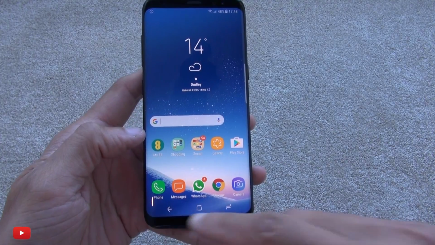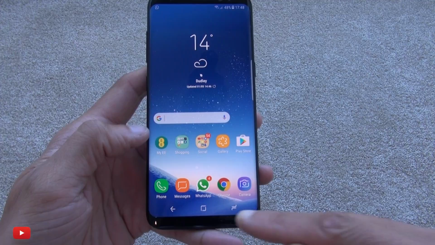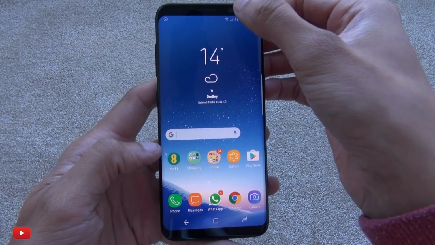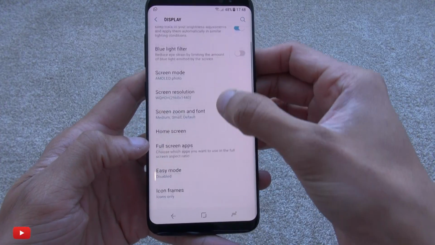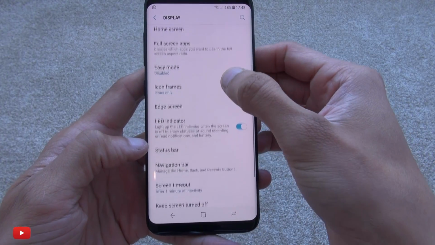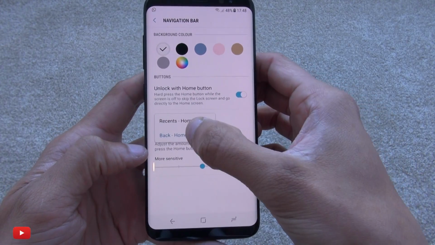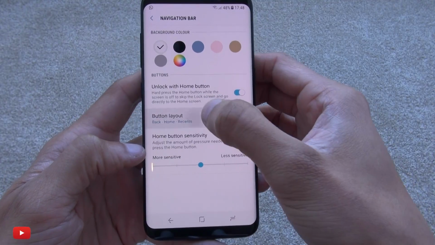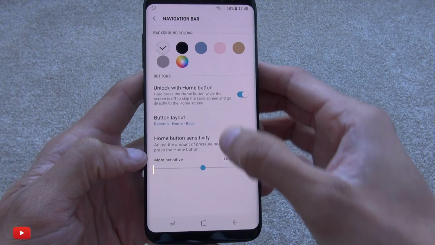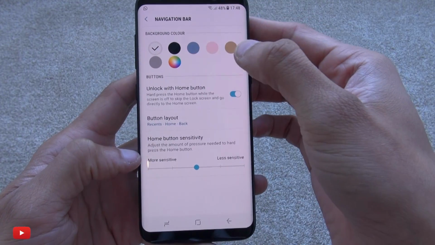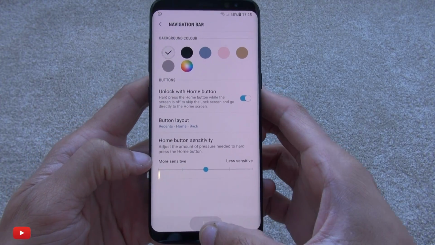Next of all, I don't like the navigation buttons down here. I prefer the back to be on the right hand side. So we'll go into settings here and go to display and then scroll down until we get to navigation bar. From here, tap the buttons and you can swap them around to whichever you prefer. I'm going to do recents along the left with back along the right hand side. You can also change the color to pretty much anything you want from up here, but I like the stock color, so I'm going to leave it there.